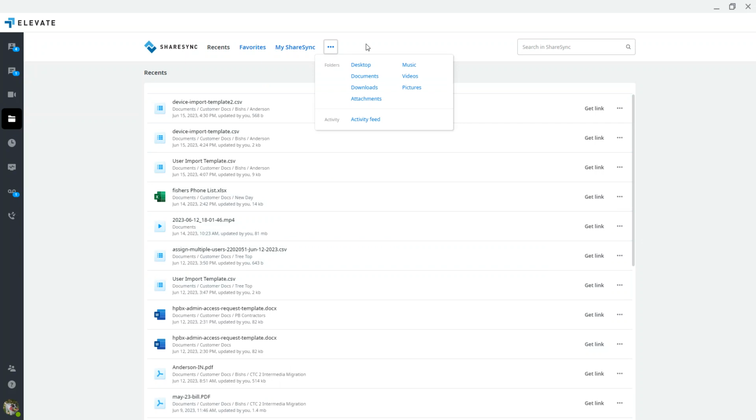This program does also allow you to sync up various folders on your system, such as your desktop, documents, downloads, attachments with email attachments, music, videos, and pictures.